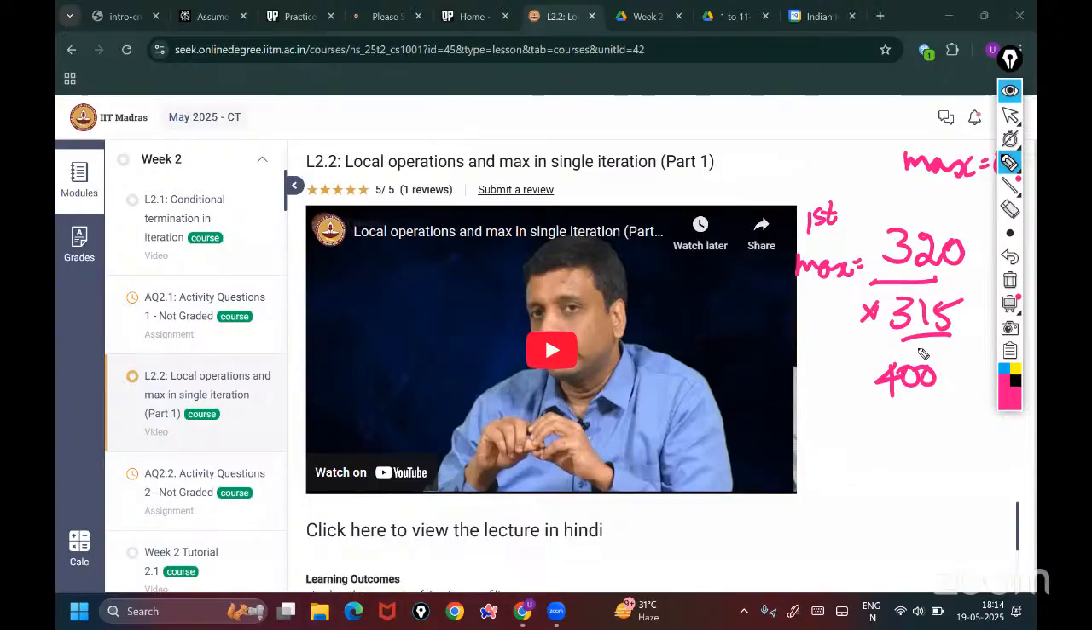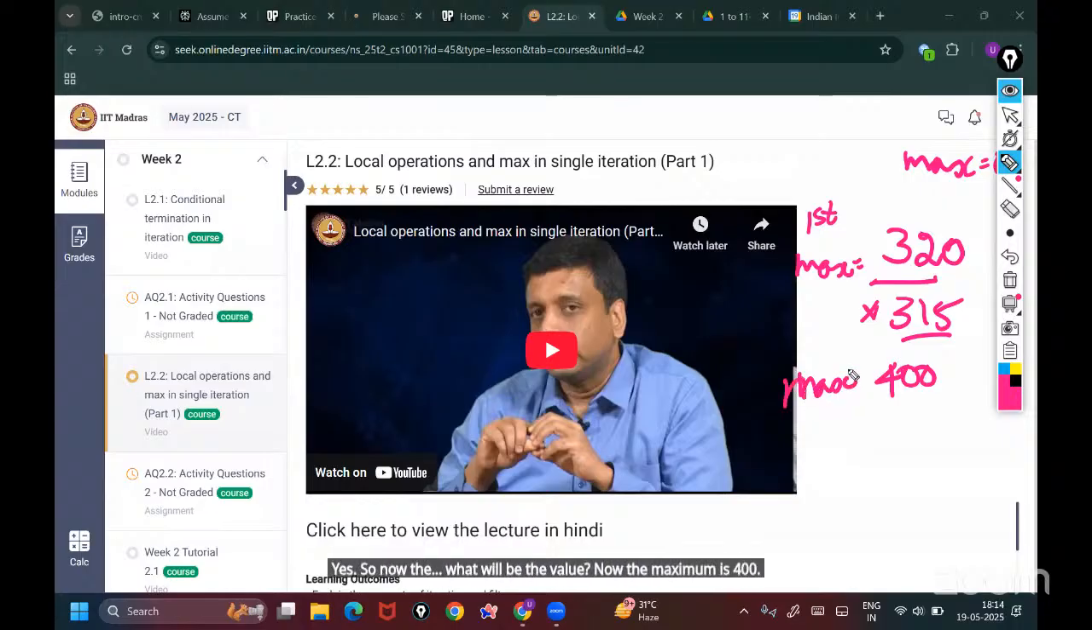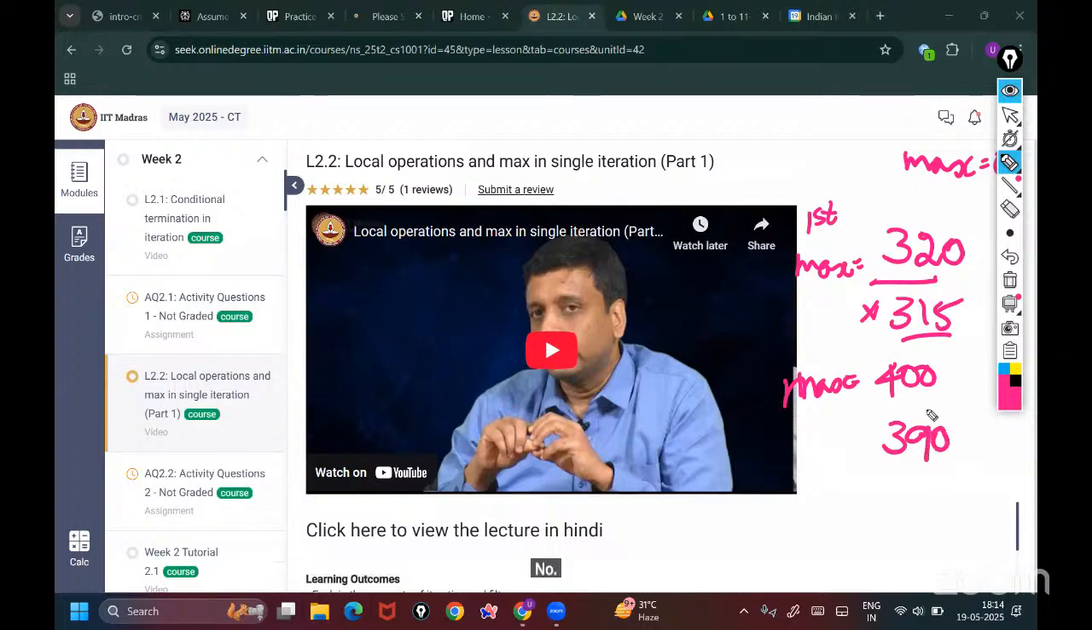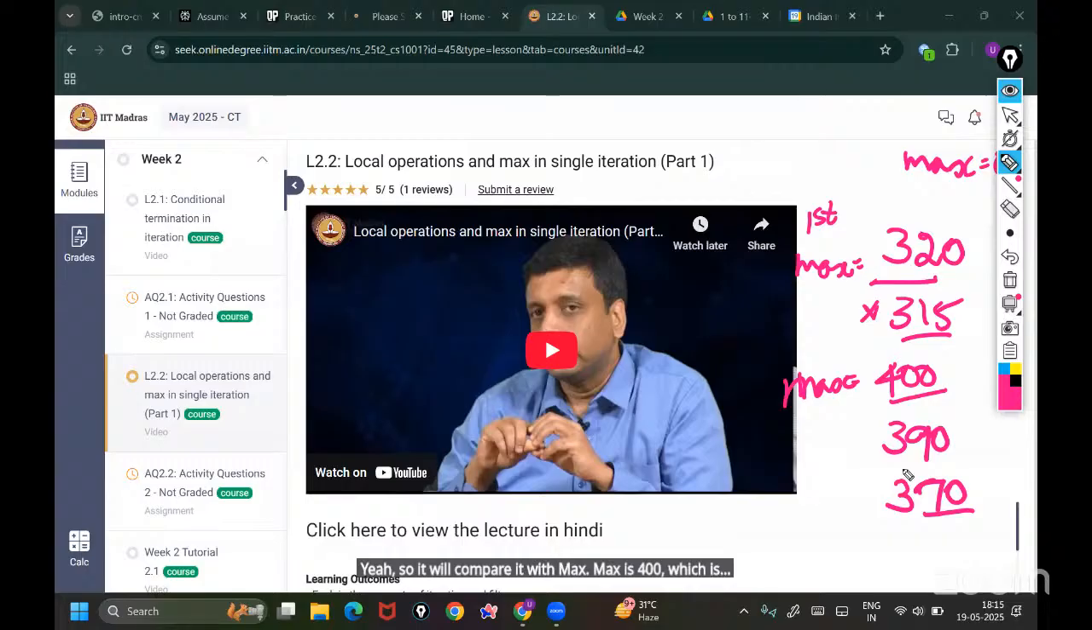Yes. So now the maximum is 400. Right? Let's say the next value I'm getting is 390. Now, which is the maximum? It will just be skipped because it's less than 400, which is the max. Perfect. Let's say the next value is 370. It will also be skipped. I will compare it with max. Max is 400, which is greater than 370, so it is not possible.